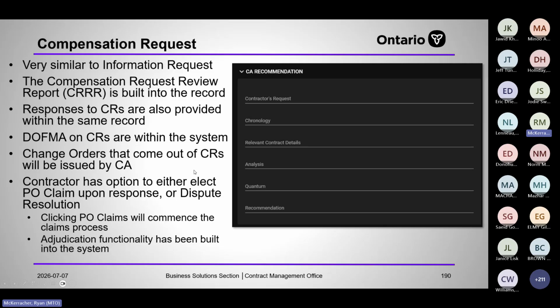You get DOFMAs for CRs within the system as well. Change orders are linked to CRs. Please make sure that you link your change orders to your CRs or vice versa. So when the CR is finished and the contractor accepts the decision, the final stage is create change management. Make sure you click that create change management button, because it creates a link between the CR and the CO.